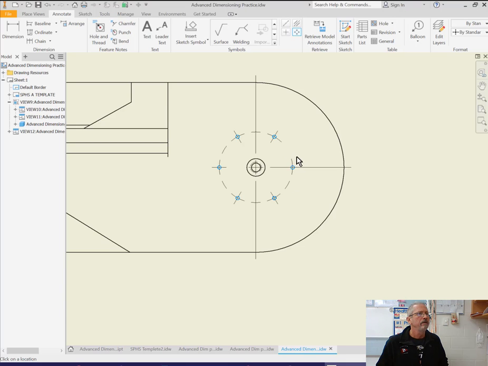It puts a center line all the way around. So we're going to start at that one. We're going to come around and around and around, around, and right there. And we're going to say create. Okay, so we've got this created.